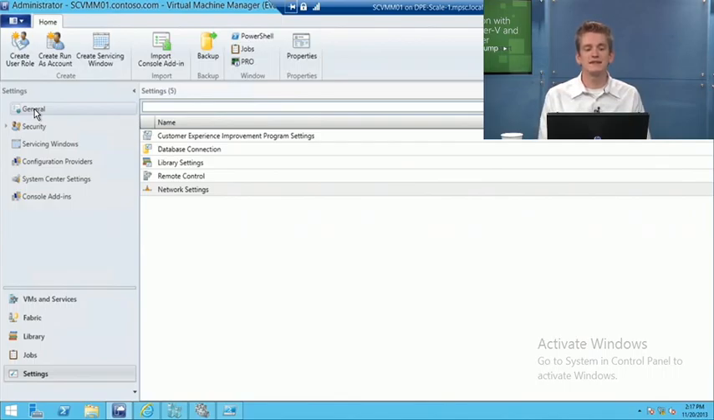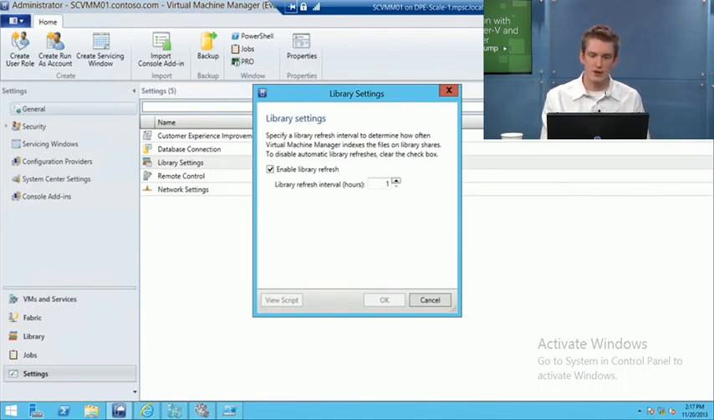Now, within our settings, this is an area where we haven't really explored much. Our settings here allow us to go and pre-configure some types of collection information. So how often do we refresh our library? 1 hour. 1 hour, there we go. Woohoo! Automatic library refresh. 5 points for Corey.